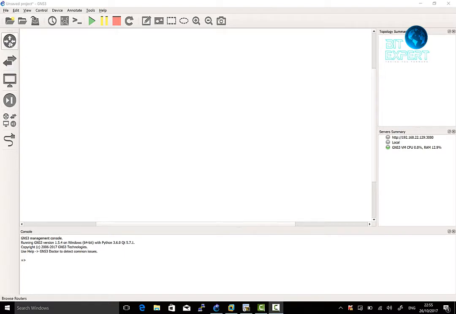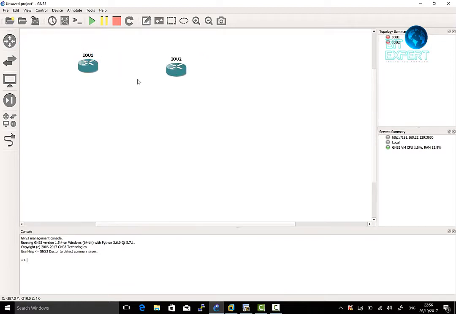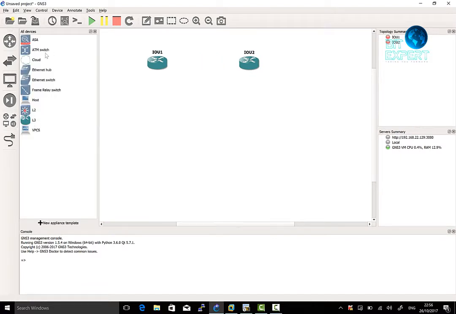So on my left, as you can see, I've got my layer 3 device here. This is a router. This is a Cisco router. Now I've added two devices. I'm going to show you how to configure these two devices, how to assign the IP addresses. Then later on I'll also upload a video where we'll be doing some static routing.